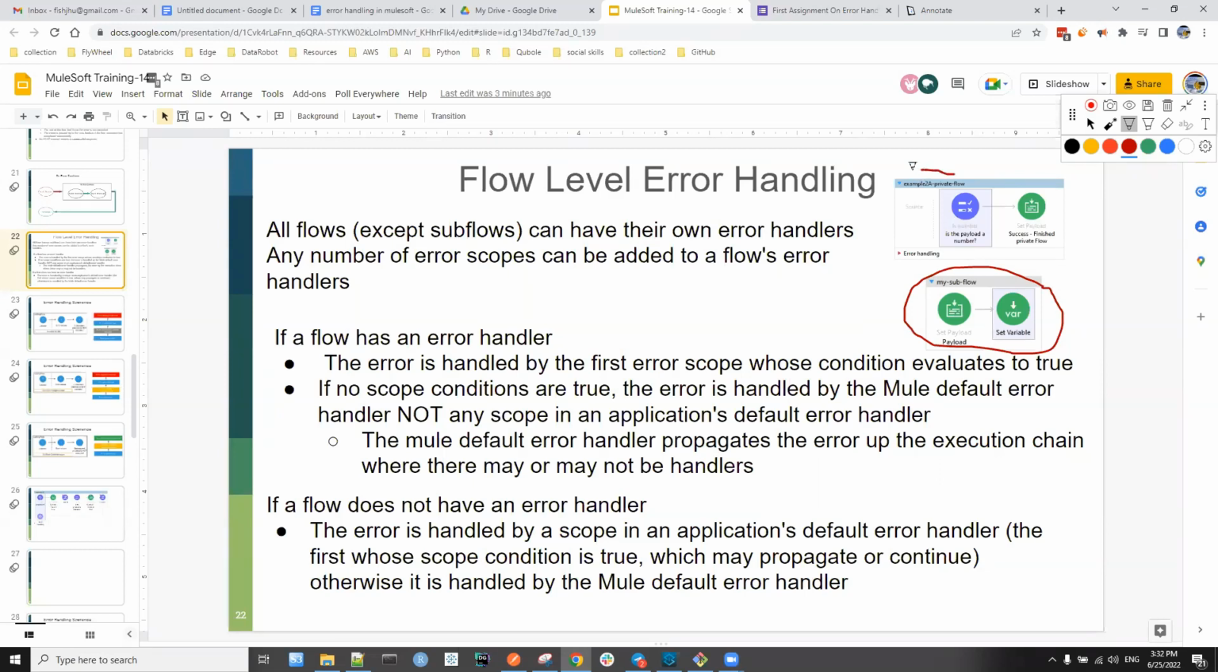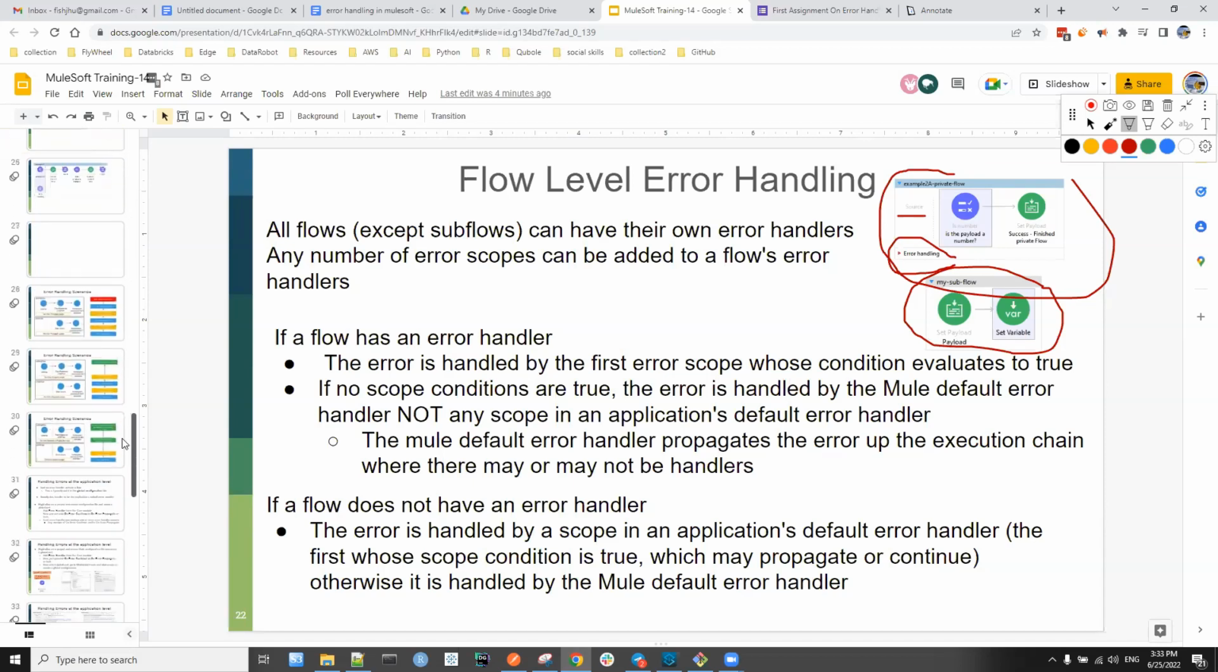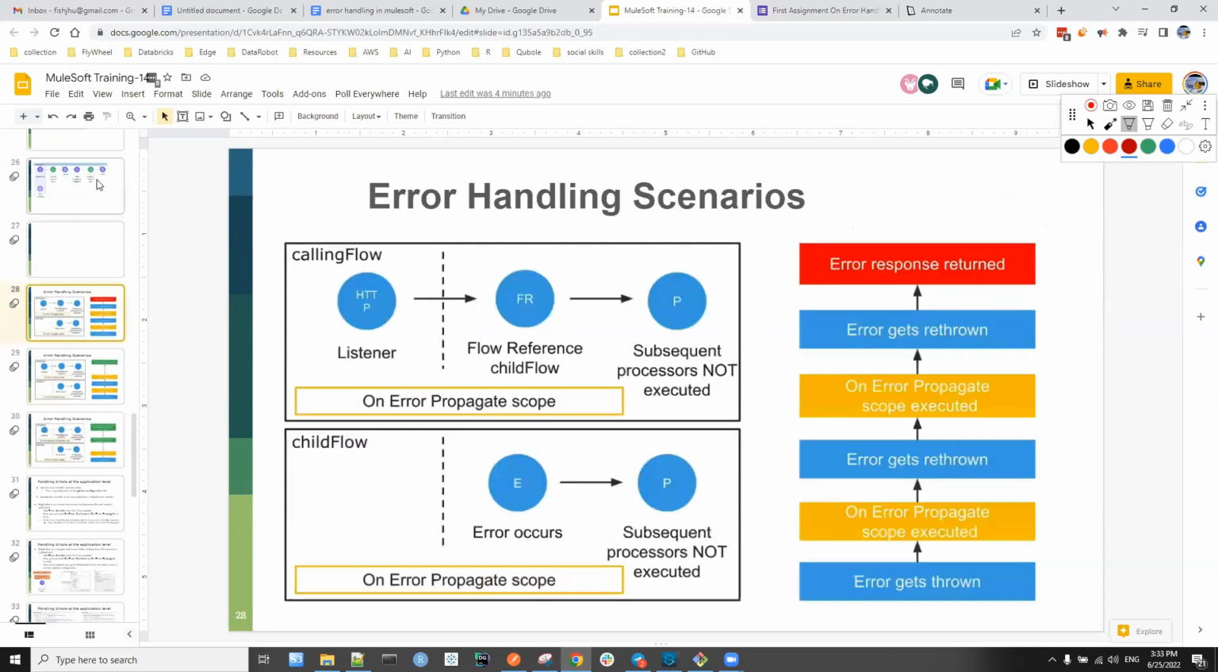Whereas if you have a private flow, the private flow has its own error handling capability. You see here, error handling in here. So a private flow has its own error handler, whereas a subflow doesn't. Now when we have a main flow that calls child flows, what is the behavior? Let's see. I think this one is better. Let me show you here.